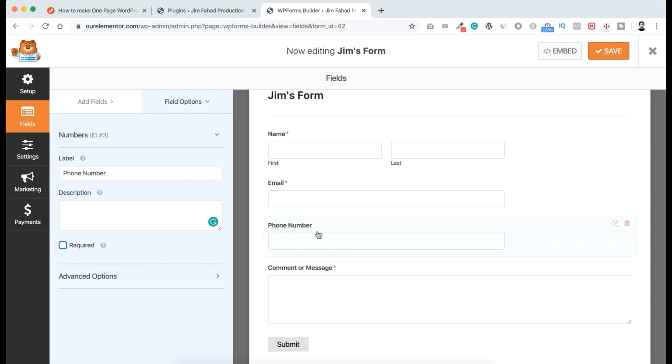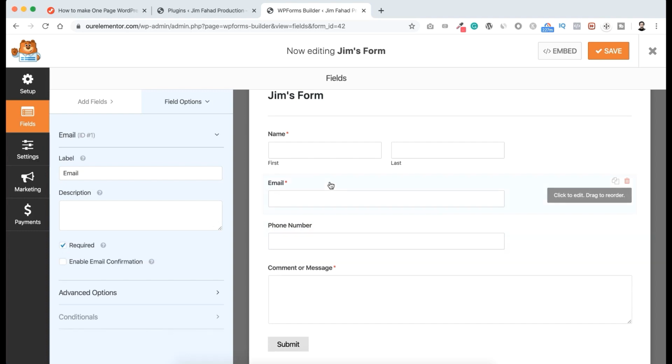So you can do these settings with each field. Like if you select the email, let's click here on email. Here you can also see the required option, and of course you should make the email field required, because if they don't give their email address, how could you contact them later?